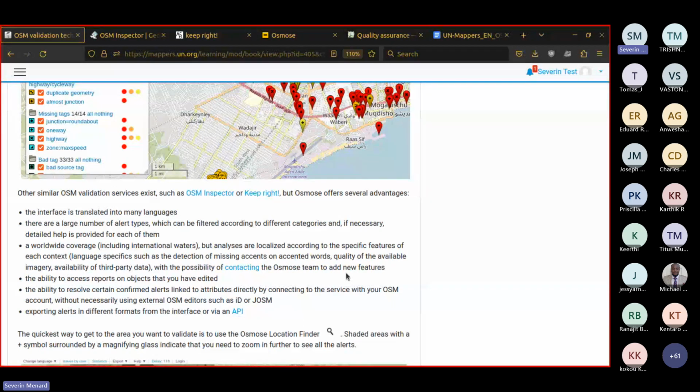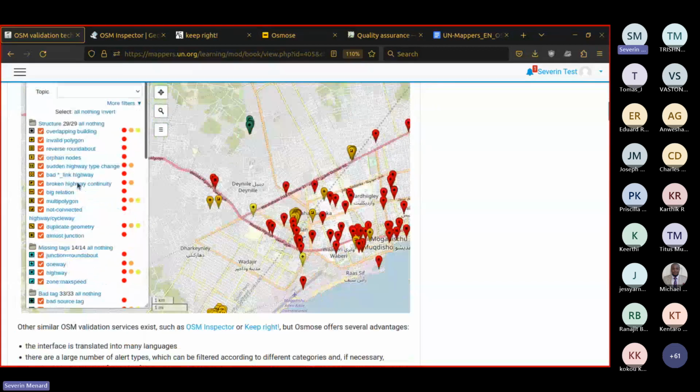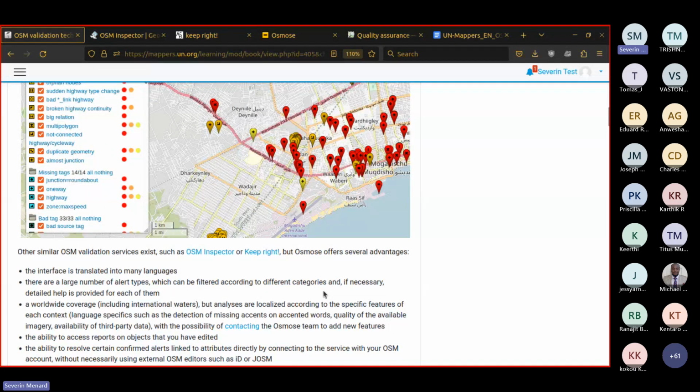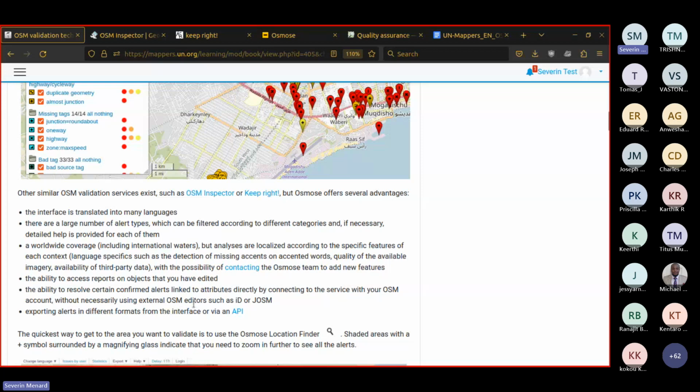They would be put in a specific checking category for the region you requested. For example, in French-speaking countries, there are some checks on the accented characters in the names that are supposed to be in cartographic names.